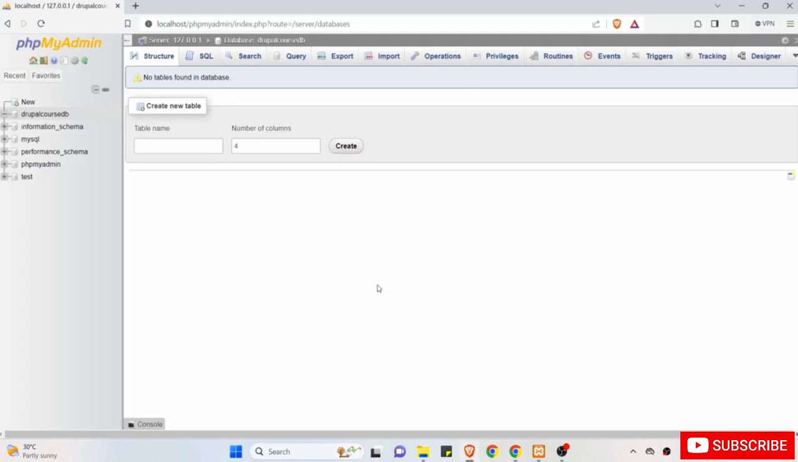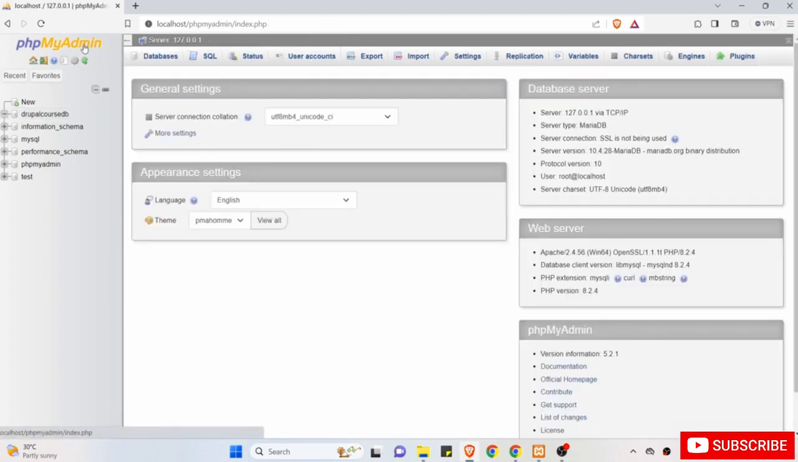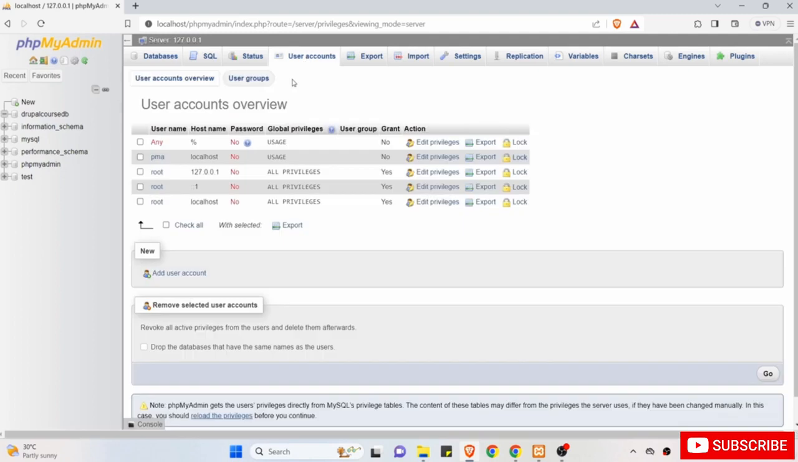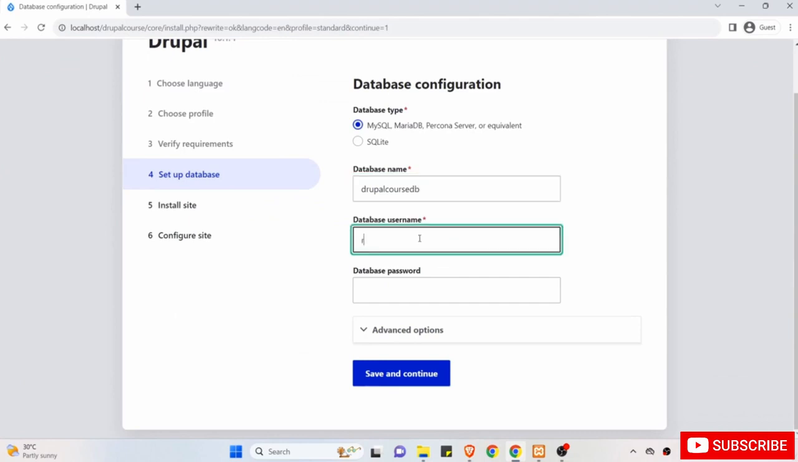Then go back, and now we want to get the username and the password for the database. For that I will go to the home of phpMyAdmin, and after that I will click on user accounts, and this page will show us all the usernames and passwords. Right now we are going to use this root one, and this root username has no password, so we don't need to enter anything in the password field. So let us just copy this root, and in the password we will not enter anything. So the database username was root.